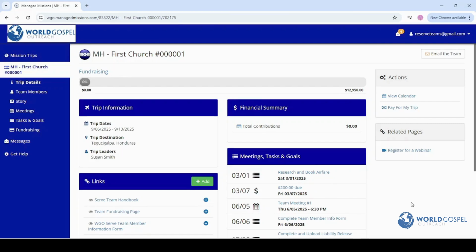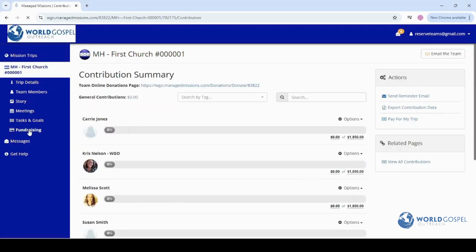If a team is purchasing airline tickets through another avenue, money for airfare should not be sent to WGO. The goal in this case would be $1,000 per person to cover only the ground fee and ministry focus fee. The team could fundraise up to $1,000 per person through WGO via Managed Missions, but the airfare would need to be paid separately. Teams that are fundraising through WGO will have the link here that says fundraising. As team leader, you can see everyone's progress from this page.